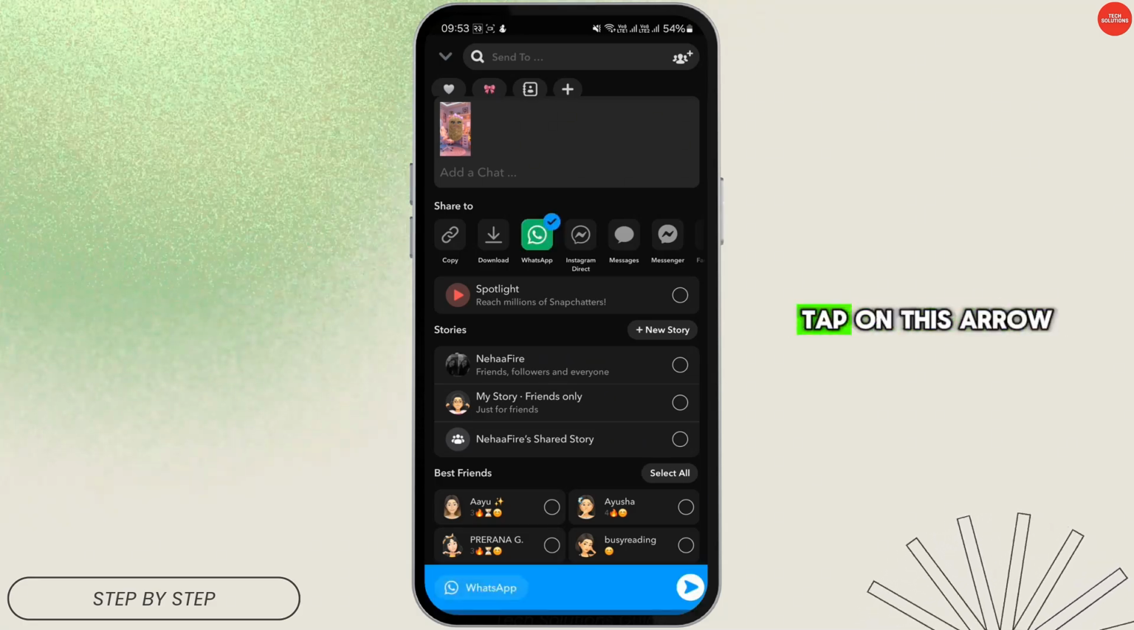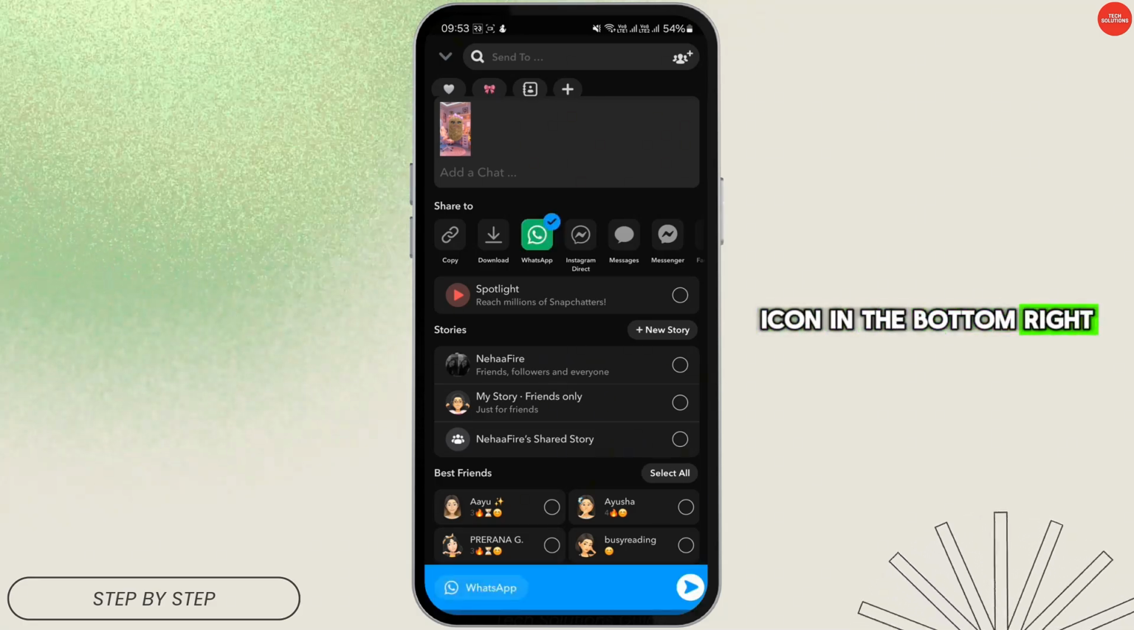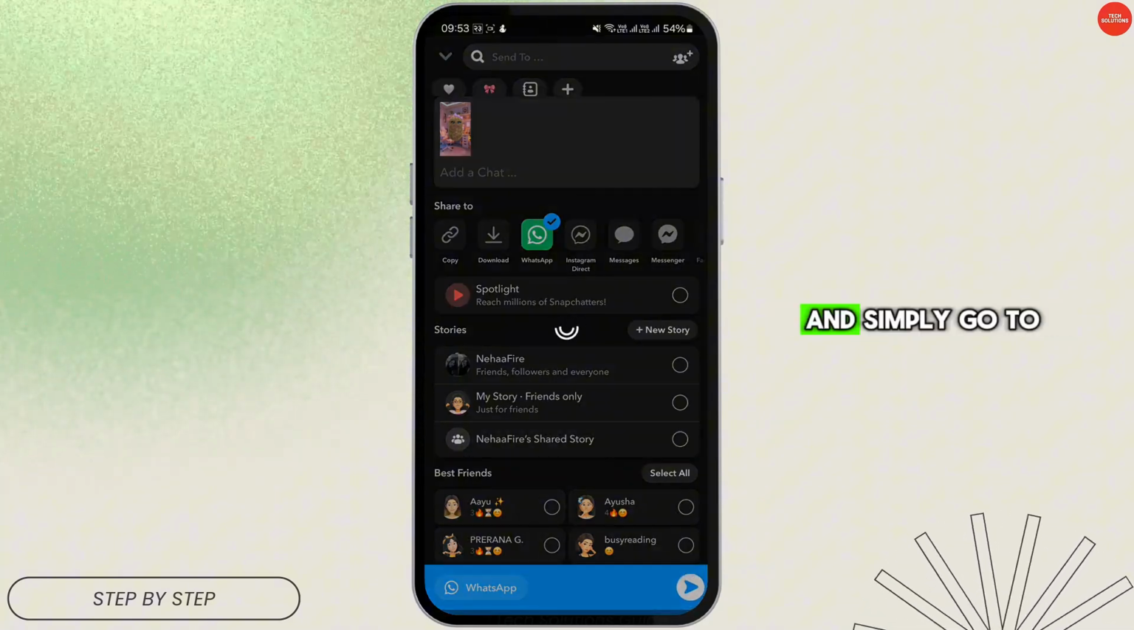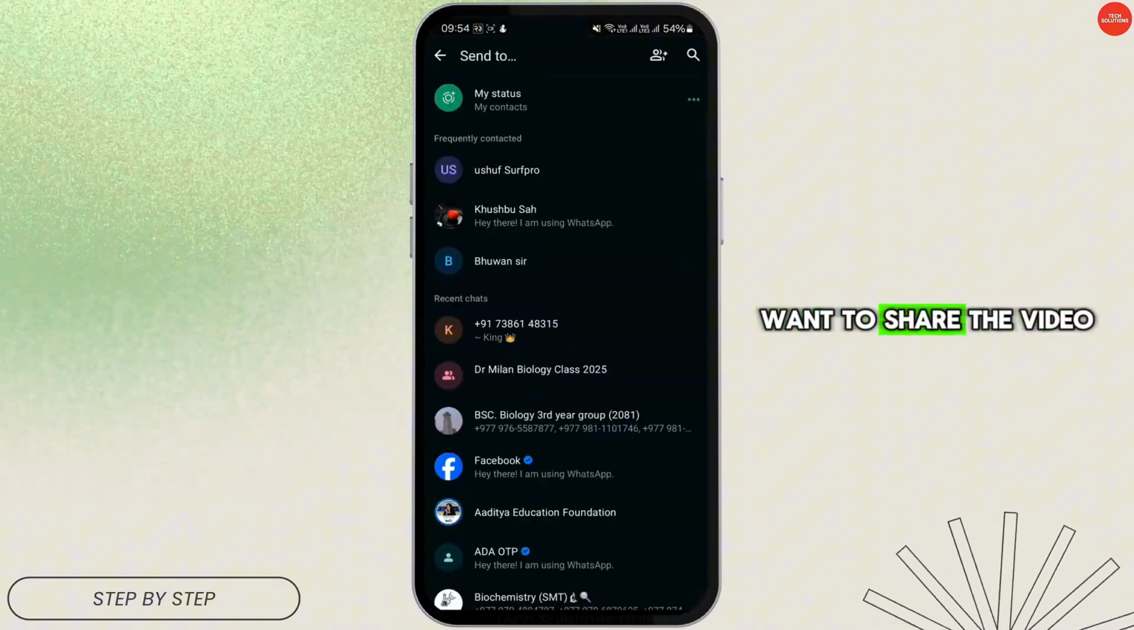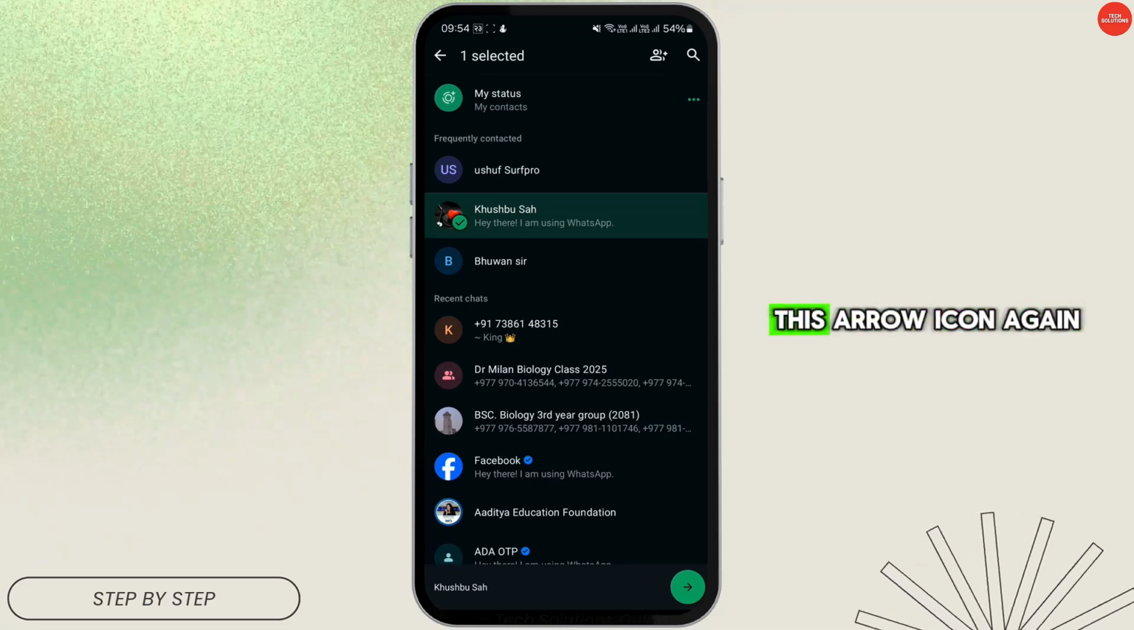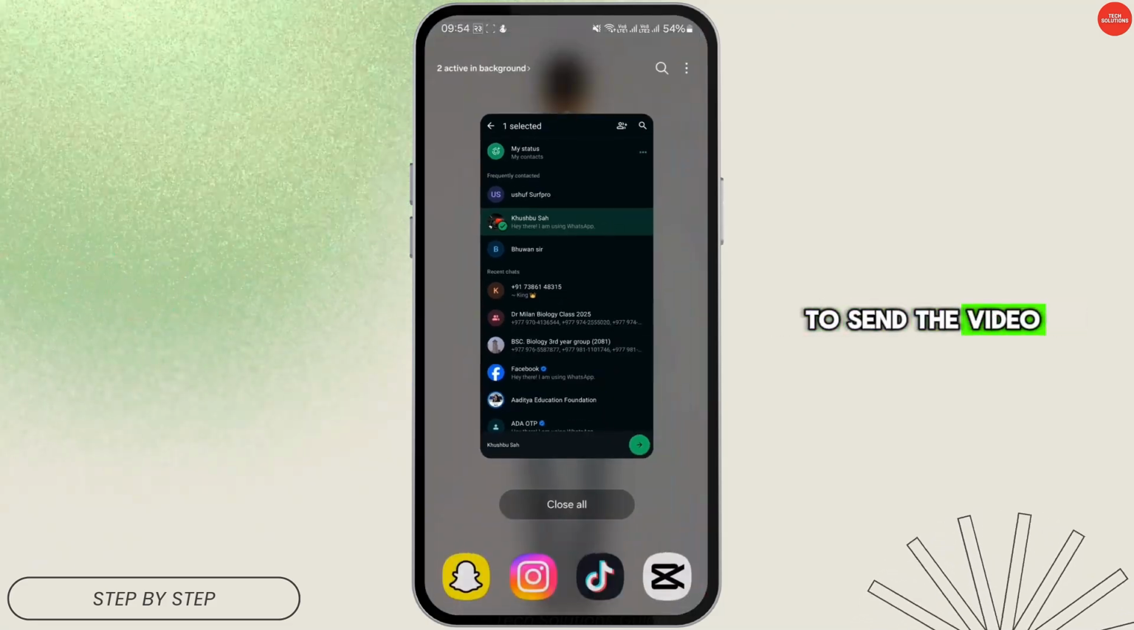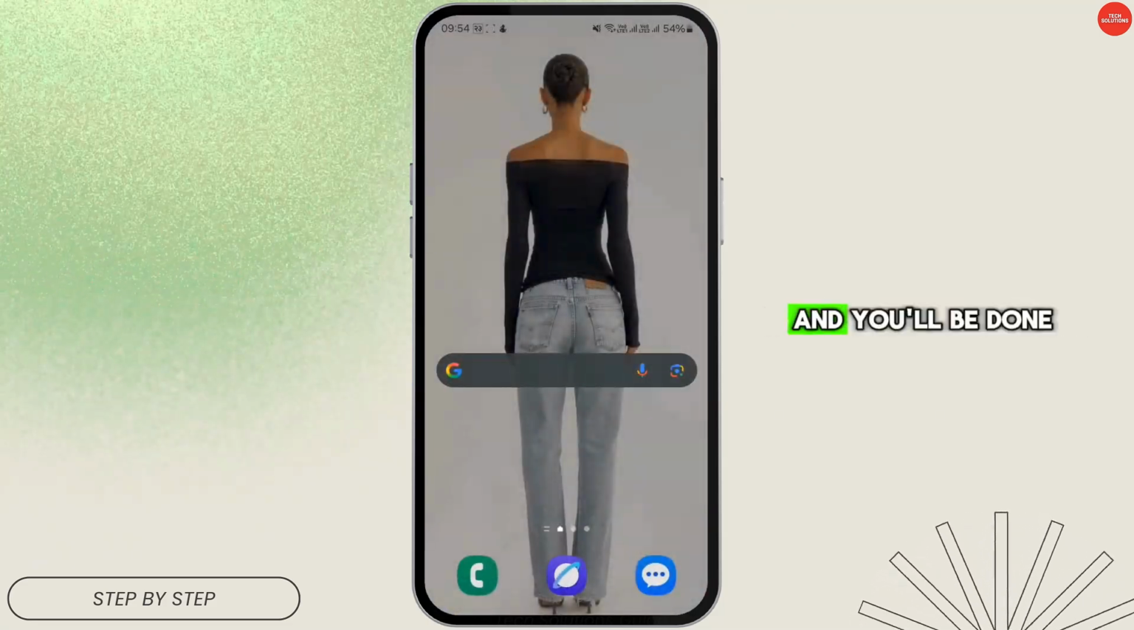Now go ahead and tap on this arrow icon in the bottom right corner of the screen and simply go to the chat where you want to share the video and then tap on this arrow icon again to send the video to that specific person and you'll be done.